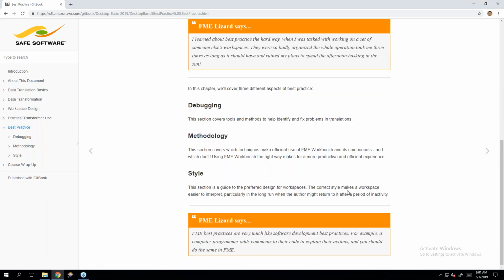So in that vein, we have 3 different sections we'll be covering today. The first is on debugging, so trying to find and fix problems as you build your workspace. Methodology, which is basically how to be efficient while using FME. So we'll talk about performance, how do we get a workspace that will run quickly. And we'll end the day off by talking about style. And this is what we have found are good tips and tricks for keeping your workspaces organized so that you and others can understand what they're doing.